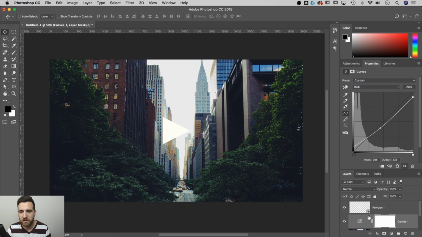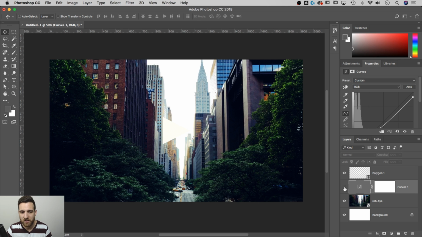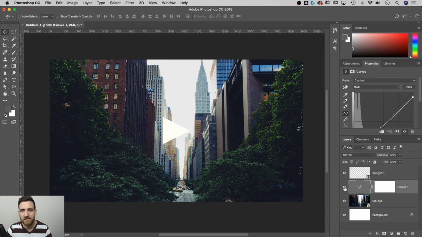Kind of gives it a little bit more of that retro feel a little bit with those blacks. Here I can turn the layer on and off to show you the difference. So this was before, now I turn the curves on, and this is after. We kind of edited that photo a little bit.